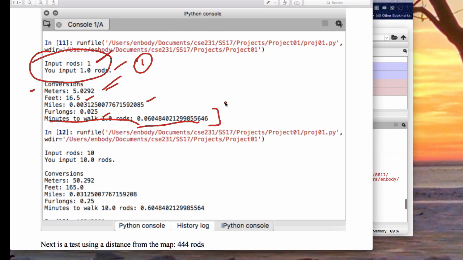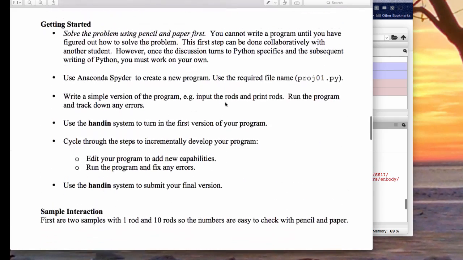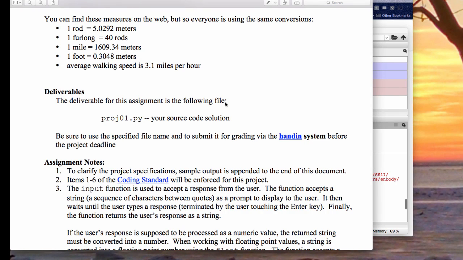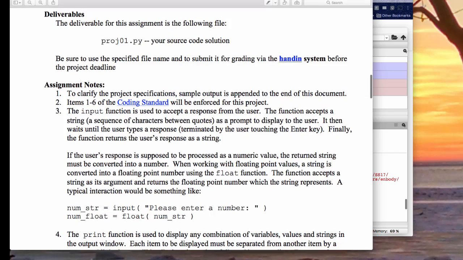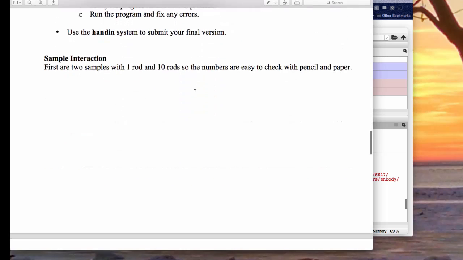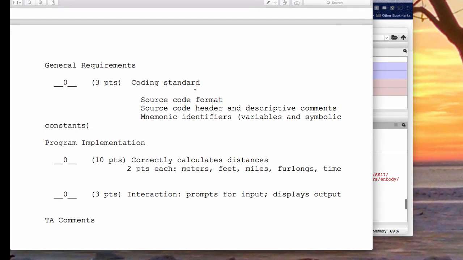Remember, when you're all done, you need to hand this in using the hand-in system. And don't forget item number 2 here, that we do have a coding standard. There's a link to it, and we will enforce those, because you can see in the grading rubric there are points for using the coding standard. So hopefully this gives you enough to get started on it. Good luck.